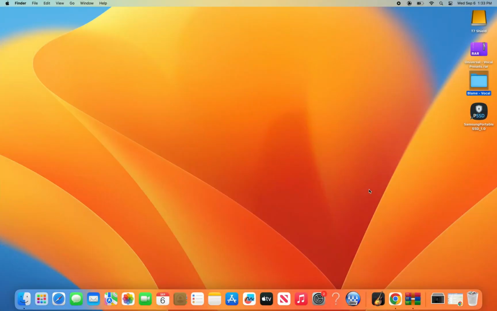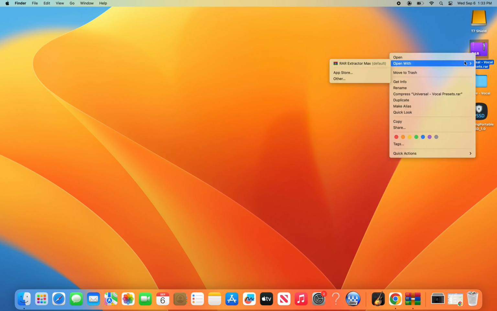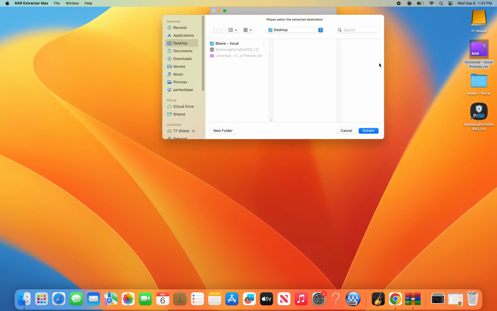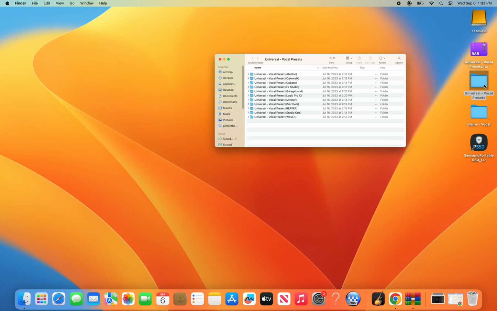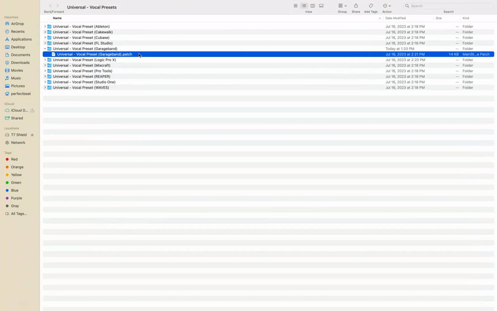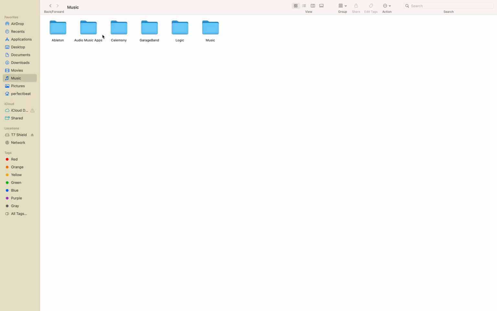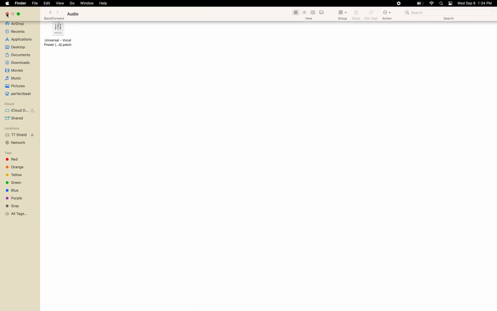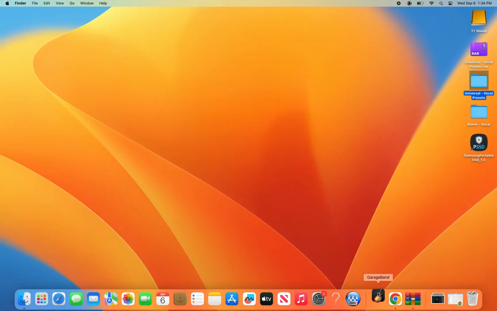In this video, I'll be going over how to install vocal presets into GarageBand. So the first step is going to be opening up the folder where your vocal preset is in. You'll then want to copy that vocal preset file. Go to Music, Audio Music Apps, Patches, and then Audio. From there, you'll paste in the vocal preset file you copied and go on and head over to GarageBand.